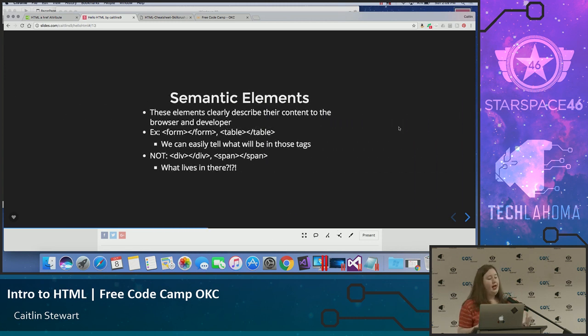Now, we've talked about elements, which we know is the opening tag, the data within, and the closing tag. So a specific type of an element is a semantic element. Now, these elements clearly describe their content to the browser and the developer. And that developer is you. Now, an example of a semantic tag would be form or table, and we can easily tell what will be in those tags just by looking.